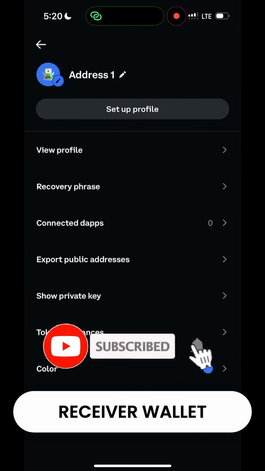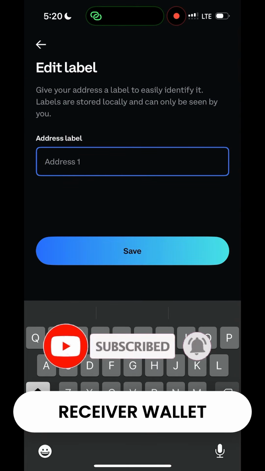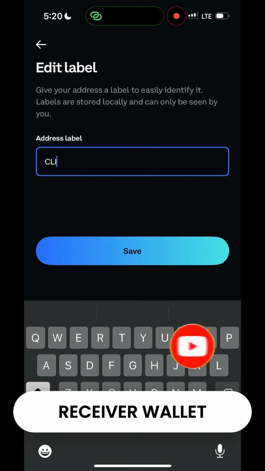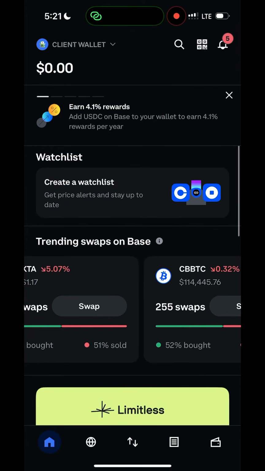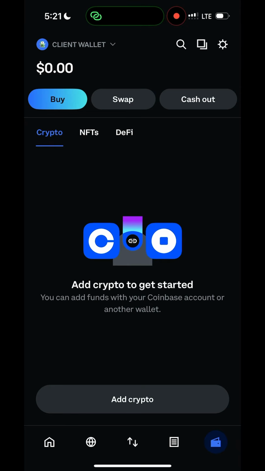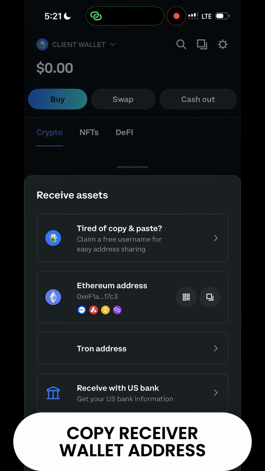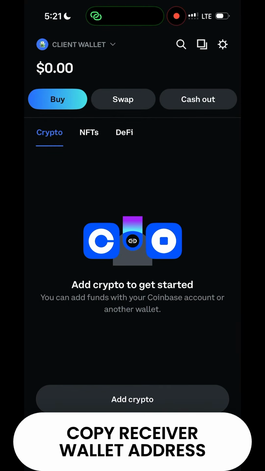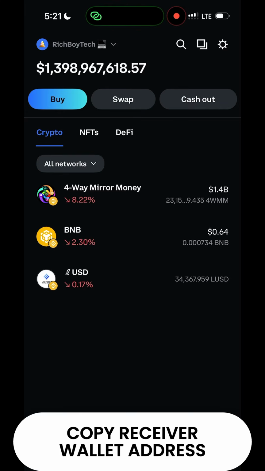This is our client wallet. Let's rename it as our client wallet. So this wallet will be a receiver wallet that we will send the coin to. Okay, so go to the client wallet and click on receive. Click on Ethereum address, copy the Ethereum address, then go back to your wallet and flash it.